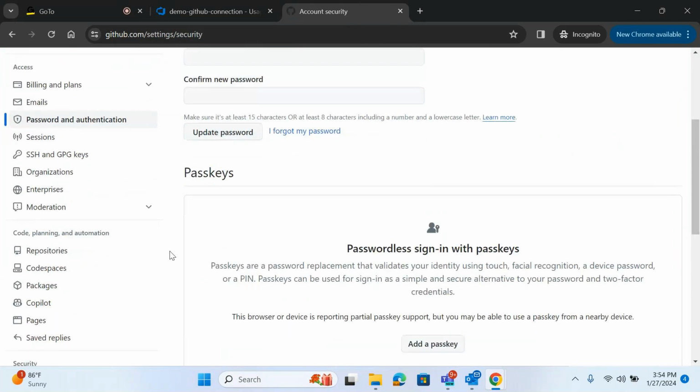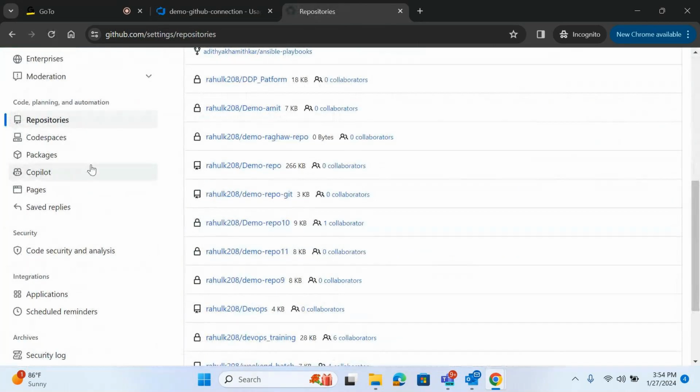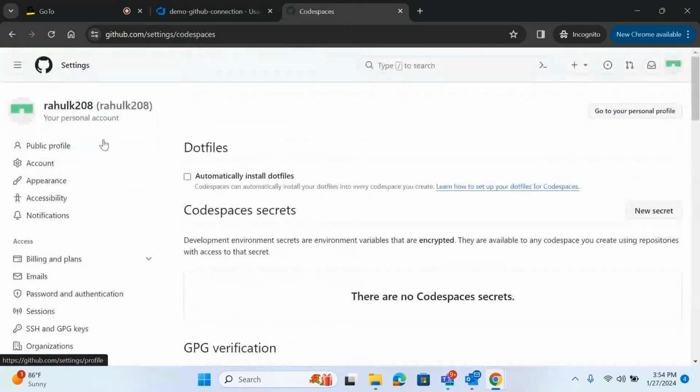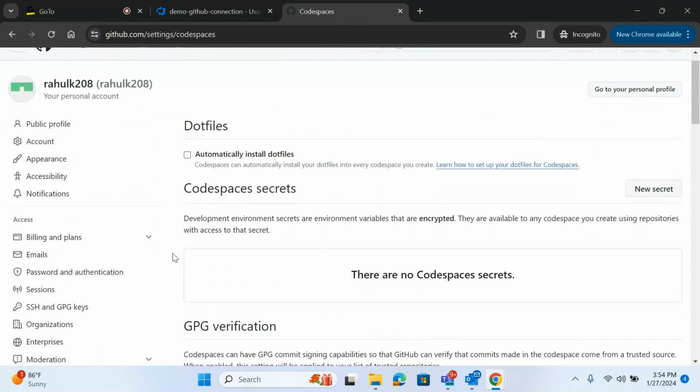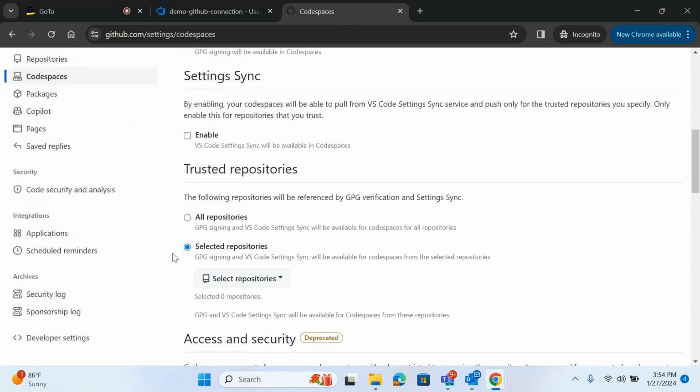The only thing we are worried about is code planning and automations. Using this we can create a codespace. But mainly it is used for the repository.